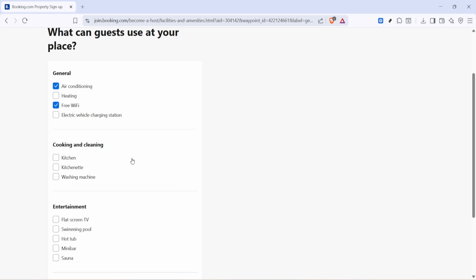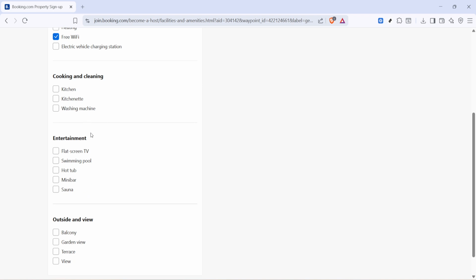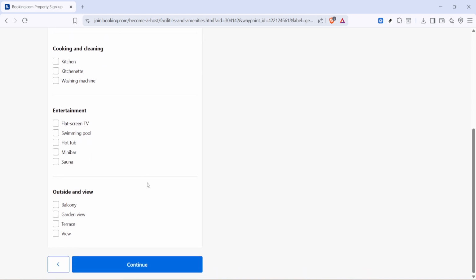That's it for the initial setup. Follow the on-screen prompts to finish the remaining sections, and you'll be well on your way to welcoming your first guests on Booking.com.